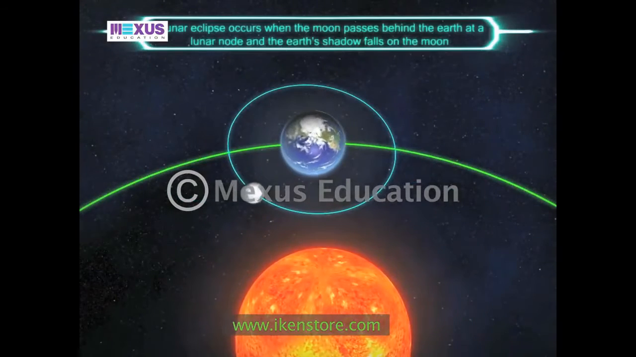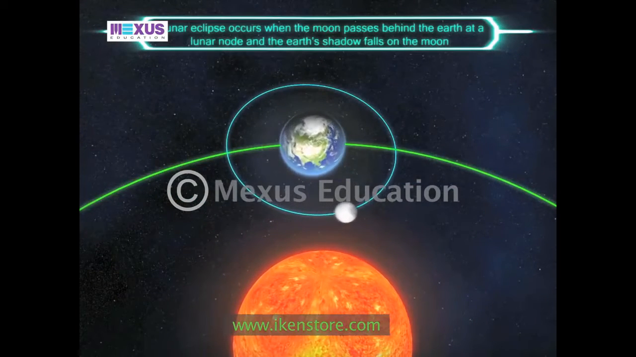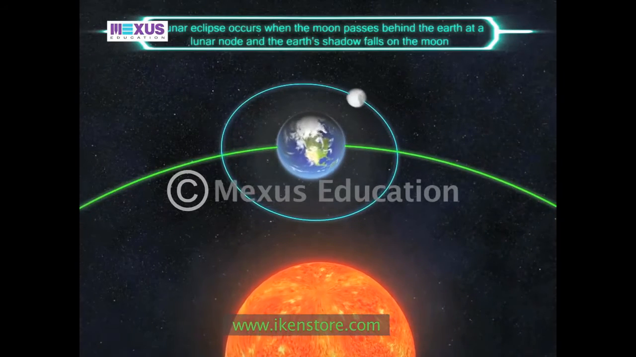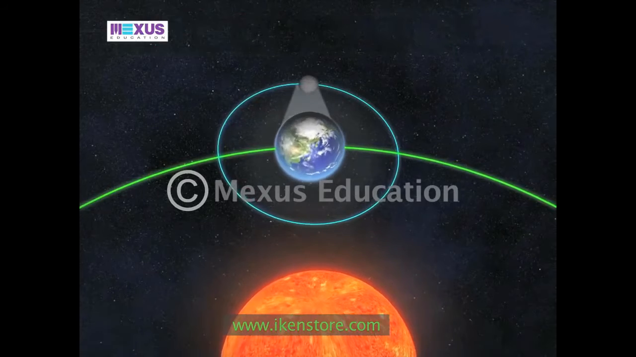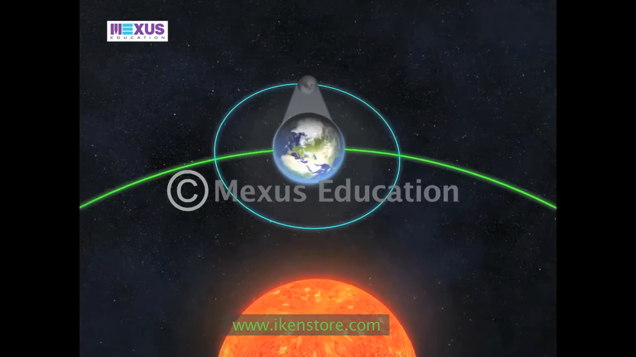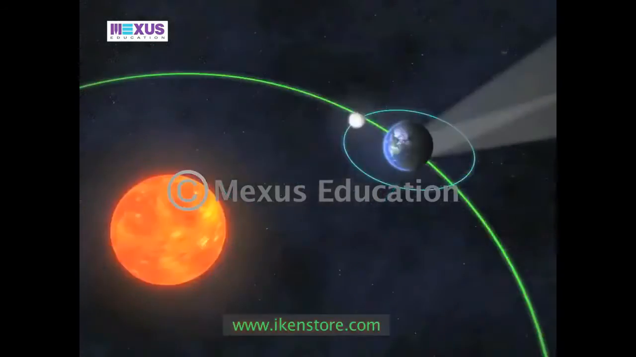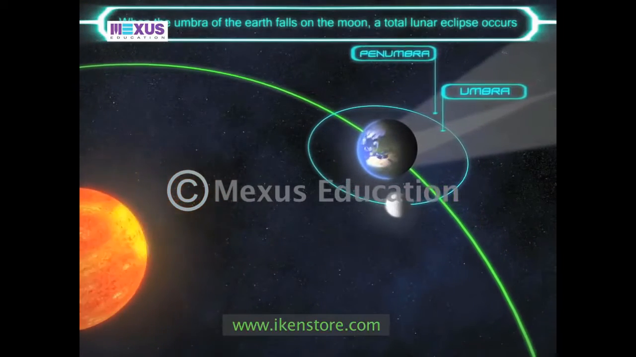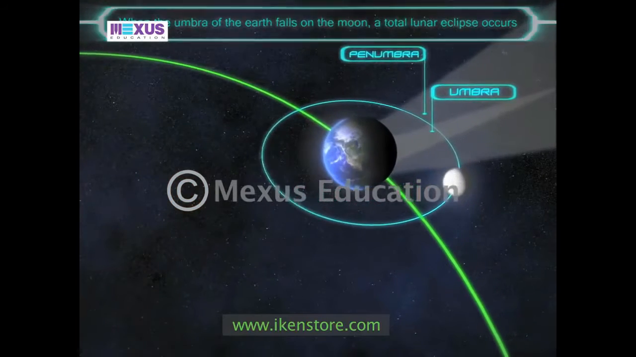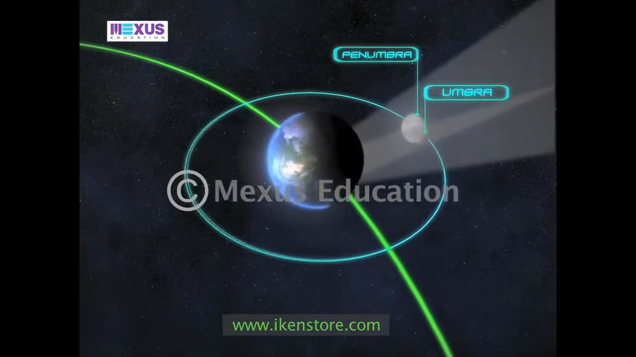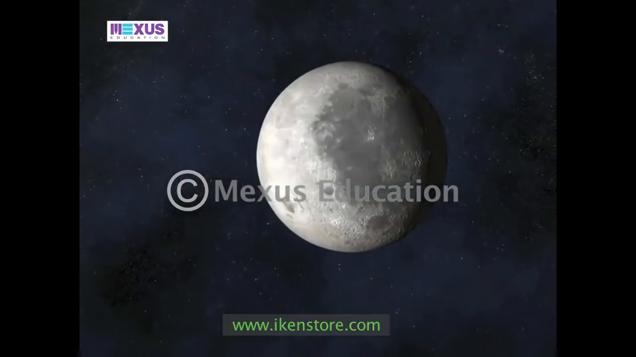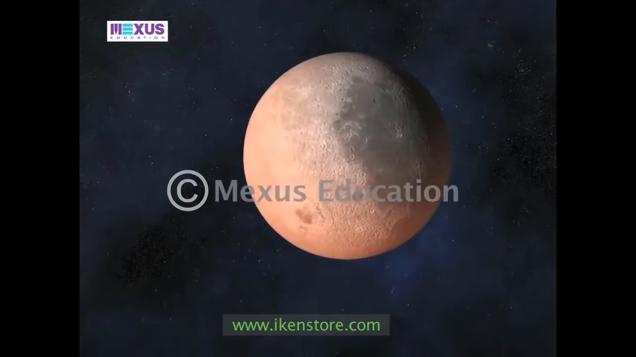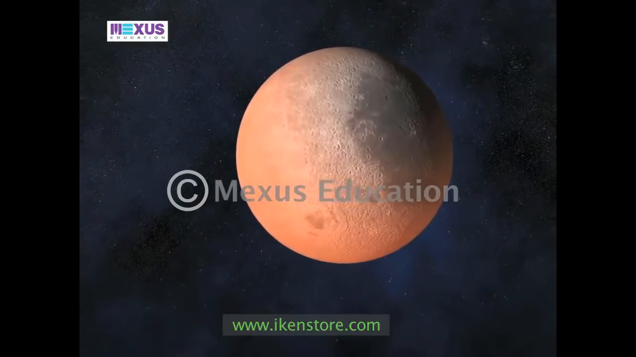A lunar eclipse occurs when the Moon passes behind the Earth at a lunar node and the Earth's shadow falls on the Moon. This can only happen when there is a full moon. When the umbra of the Earth falls on the Moon, a total lunar eclipse occurs. The Earth blocks the Sun's rays from reaching the Moon, and the Moon appears to be reddish in color during a total lunar eclipse.